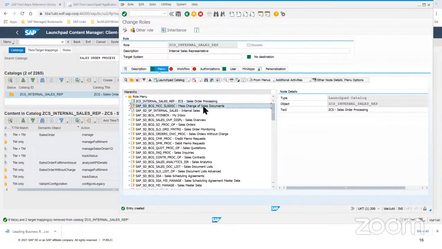And as you can see, there is already one space which is SAP delivered. This is also part of this business role because I copied it from the SAP delivered role. I have also SAP content in, and one is this space which is delivered by SAP. I have it in my role.